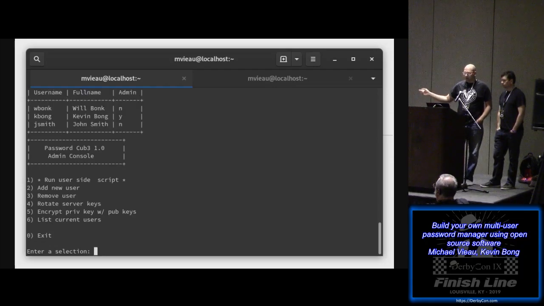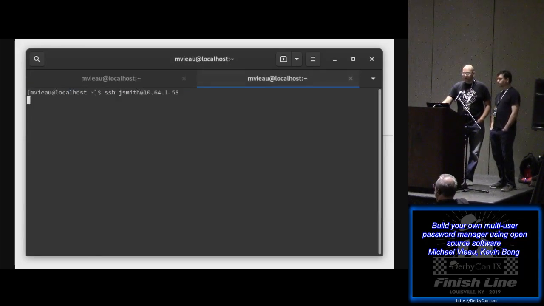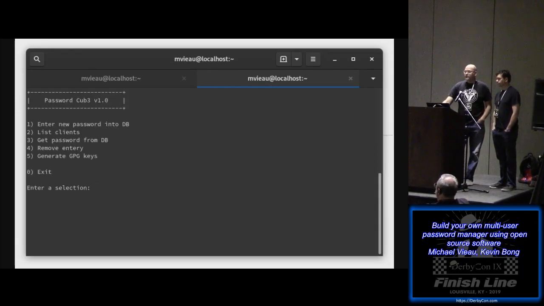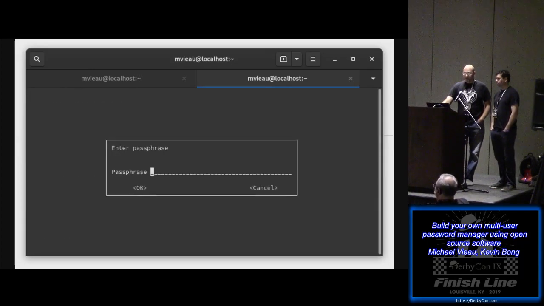I'm going to jump over to the other tab here. There we go. I'm going to log in. This is a user, not an administrator. Right, so this is a user I just created, Jay Smith. So Jay Smith is going to log in, and now this individual is just going to get the user menu, so no administrator access. They can look up passwords, add passwords, whatever.